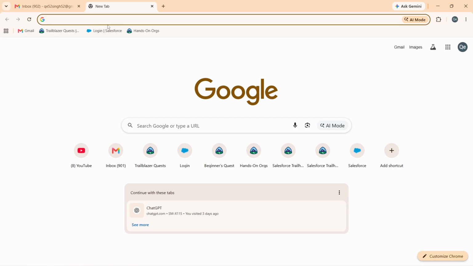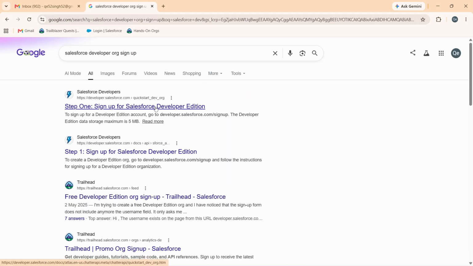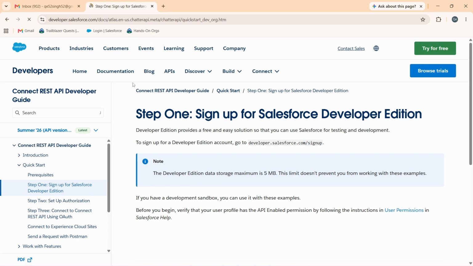So now I have opened my browser here. Let me just search for Salesforce developer org sign up. You can see this first link. Let me open it. You can see step one is sign up for developer edition org, and here you can see the link. I need to click on this.